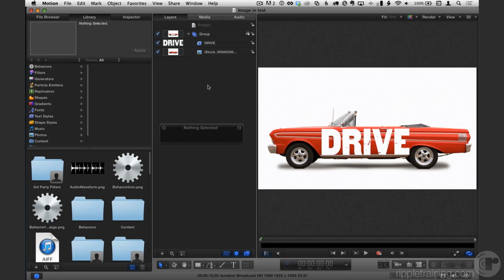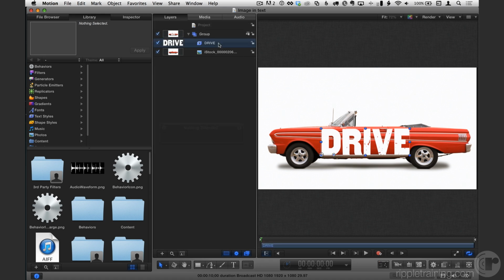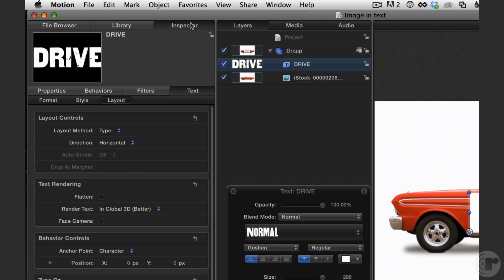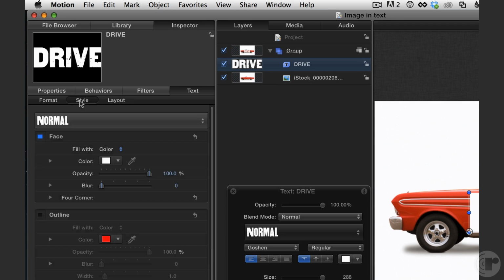Another way to use text in motion is as a masking device. In other words, you can choose to put anything inside the text that you want. We looked earlier at an option in the inspector for text, when we went to the style section for the face, to fill the face with a texture. Now, I recommended that you don't do that because there's a more flexible way, and that's what we're going to look at right now.